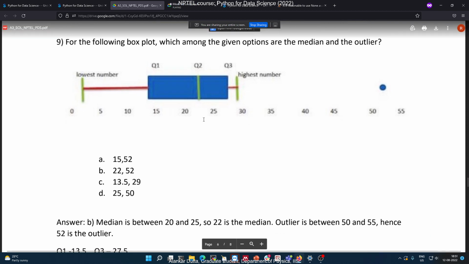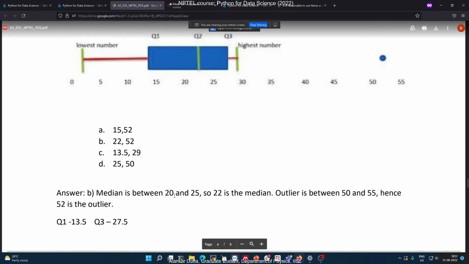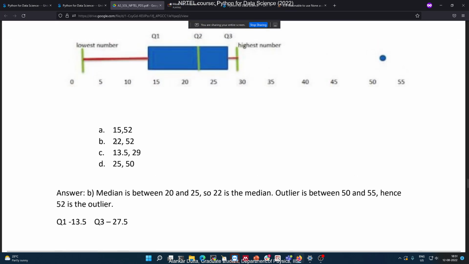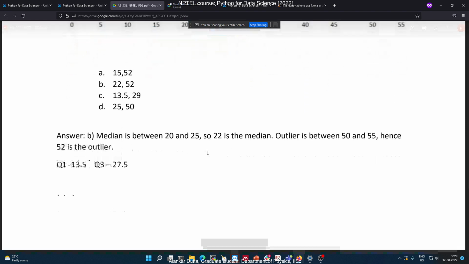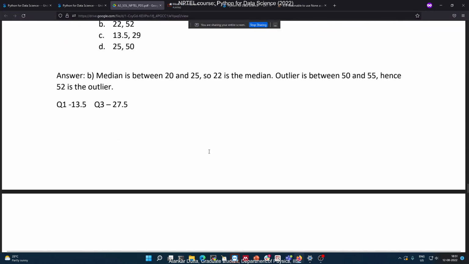Obviously your median is between 20 and 25, so your option B, which says 22, is your median, and your outlier is obviously 52. 15 is not your median because 15 is, I think, the first quartile, so it's the 25th percentile. Then Q2 is the 50th percentile, and Q3 is the 75th percentile. So these are the quartiles which they have given.